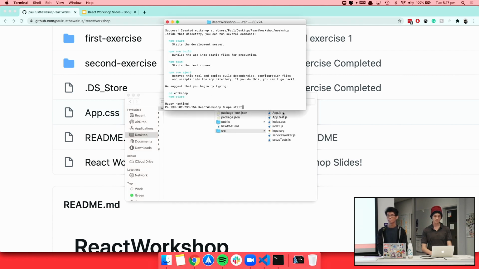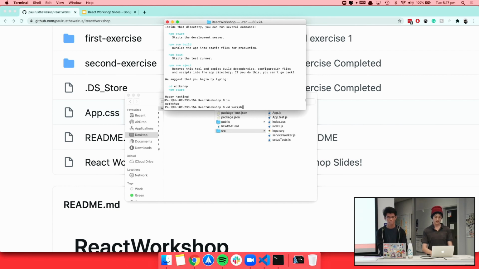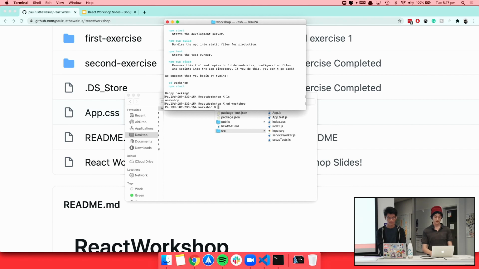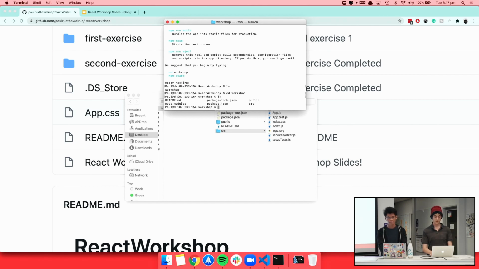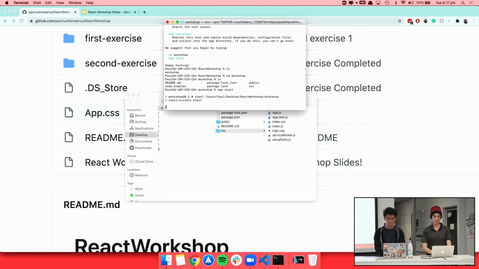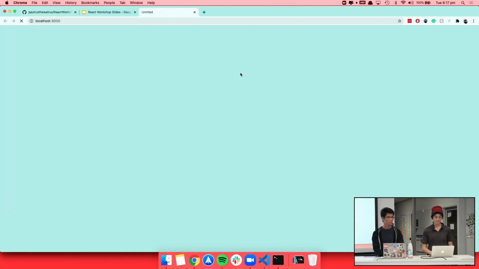So we can come here, npm start. We should probably cd into the folder. Yep, so cd into my workshop folder. And now that I'm here, I can do ls, and I have all my folders here. I can go npm start. And now my React scripts are starting up.